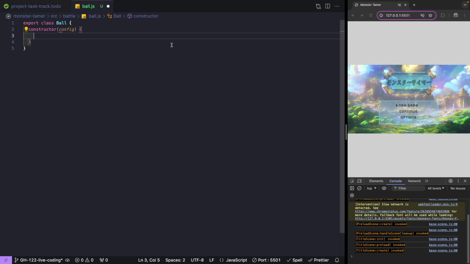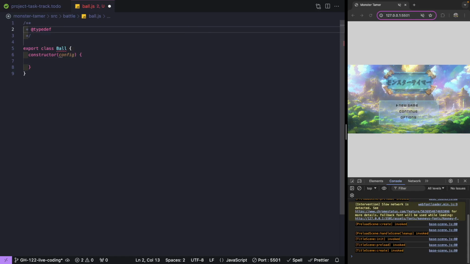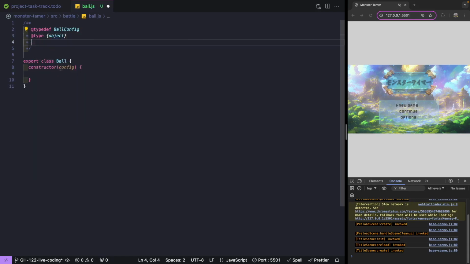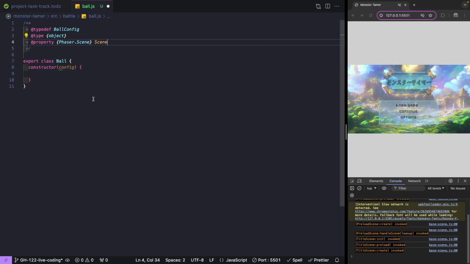And things like that. To add in these properties, we're going to add a new type definition for our configuration. We'll add in our comments. Let's do our typedef, and we're going to call this BallConfig. For our type, this is going to be an object. Then we'll do a property, and our first property will be the Phaser scene. This will be the scene we're adding our game object to. Then I'm going to copy this and paste it a few times. So it should look like this.